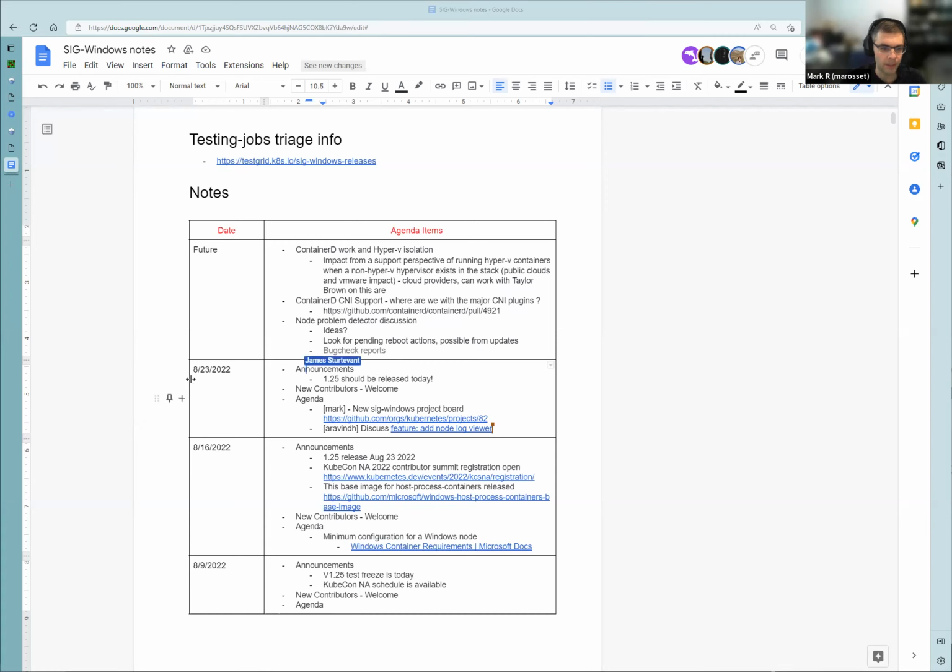Today should be 1.25 release day. I know yesterday all of the different sub-teams on the release team gave a go signal, so I don't think there are any blockers for the release. So excited to see all of the work that was done over this release get out to customers or users. Does anybody else have any announcements they'd like to add or anything they'd like to share?